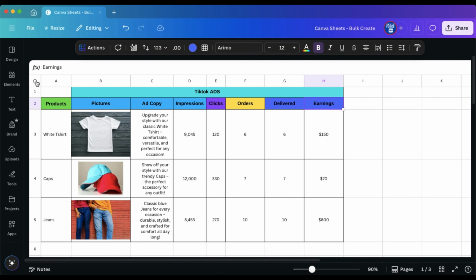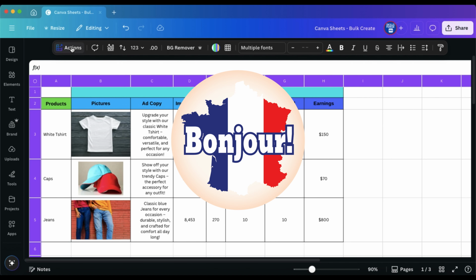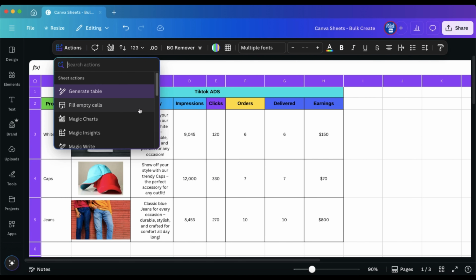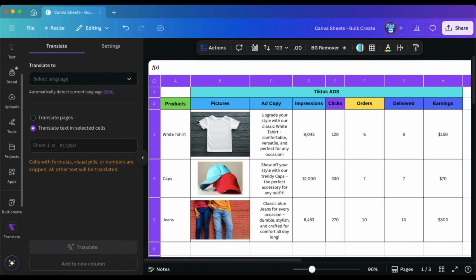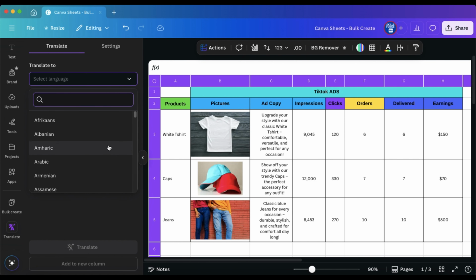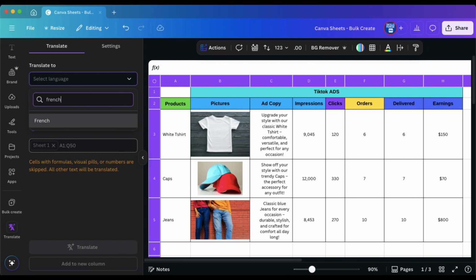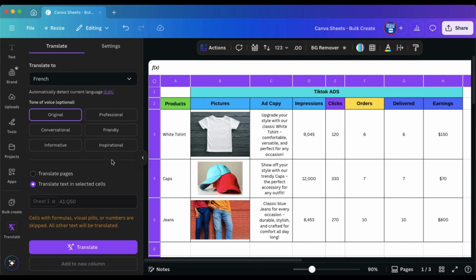To translate the entire sheet into French, I first select all the data in the table. Then I go to the Actions menu and click on Translate. In the Translate panel, I choose French as the language. Canva also lets you pick a tone. There are 6 options, and I go with the professional tone for this one.